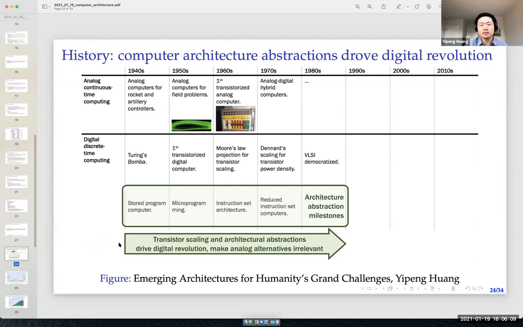These abstractions in computer architecture, in conjunction with improvements in the very devices that build the computers, like transistors, have driven the digital revolution and created the computing world that we have today. Okay, I see a quick question: what are examples, if any, of an analog versus a digital computer?